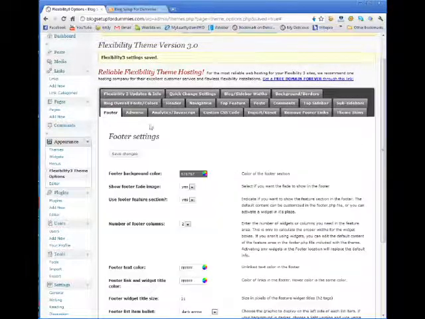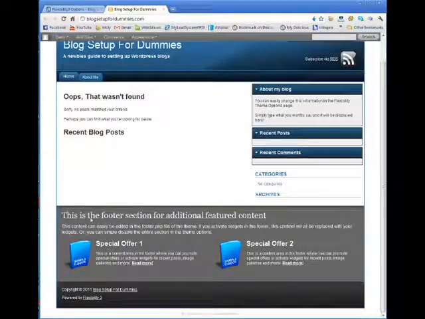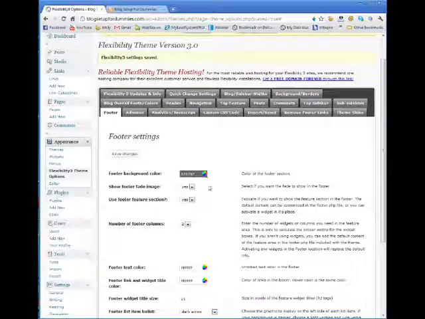Okay, now in the footer, okay, so the footer is this area down here. For right now, I'm just going to leave that alone. We're going to do another video where I get into a little more about doing widgets, where you can add widgets and maybe add some banners or something else in the footer.